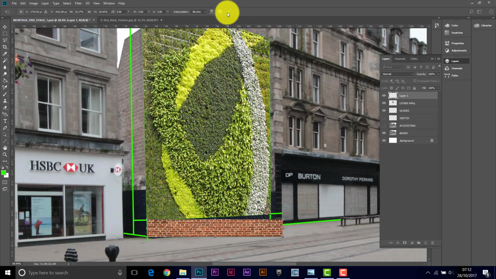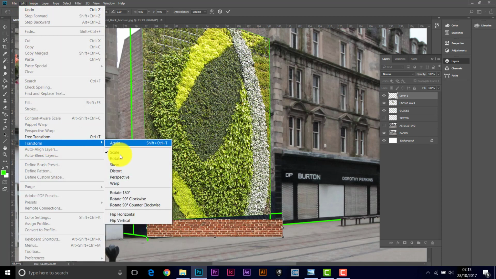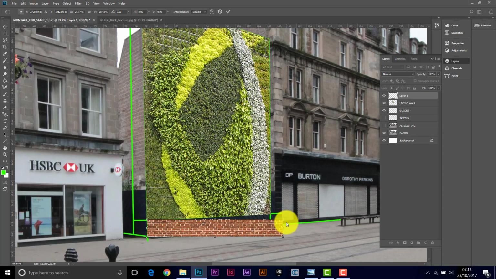Okay, you don't have to finalize the transformation just yet. You can go and use another transformation straight away. So do Edit, Transform, Distort. So now I can drag this onto the corner of my object. Okay, so that looks pretty realistic.